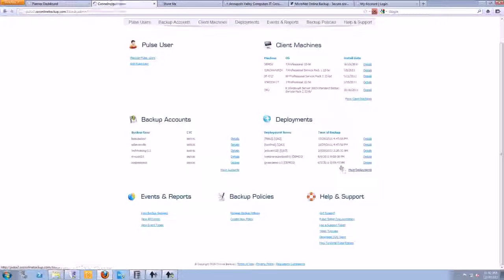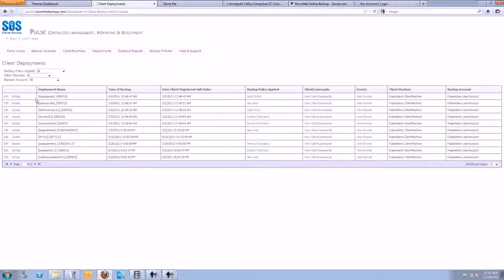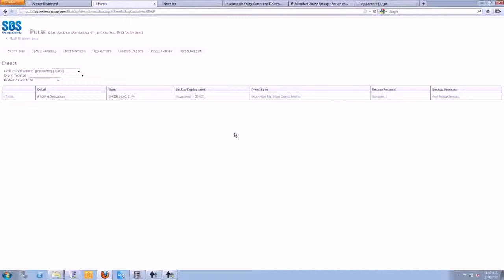So we'll go into deployments here, and you'll see that we have lots of deployments. Typically for one customer, you might have one username, and it will have different computer names, and that would be a deployment. So you'd have several deployments for one customer if you wanted to monitor all of them. With just one deployment, you're able to go and view events. This would be errors that are maybe going on with the backup. You can tell which ones are having problems.